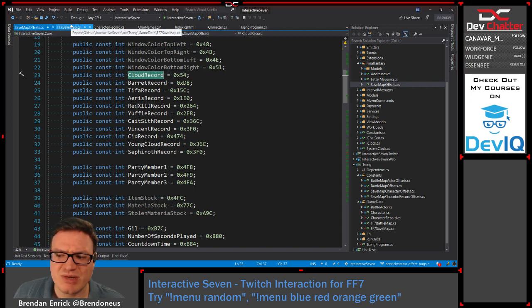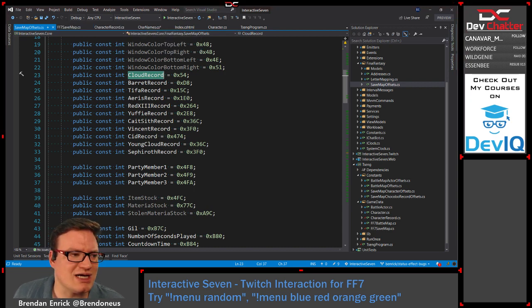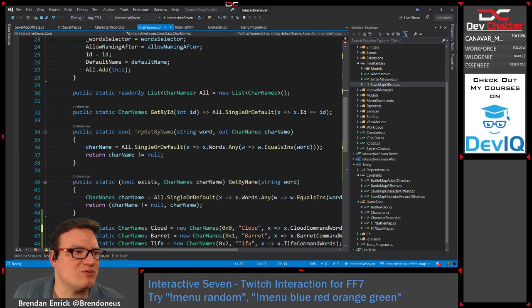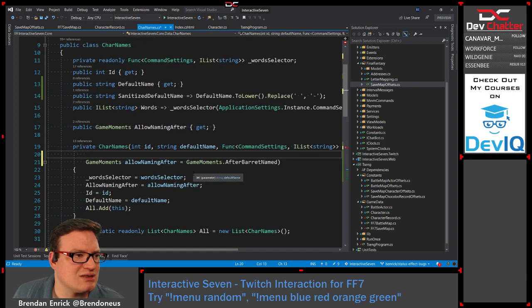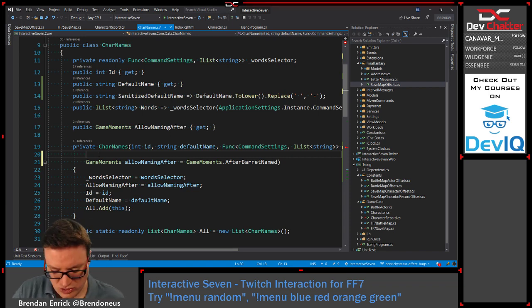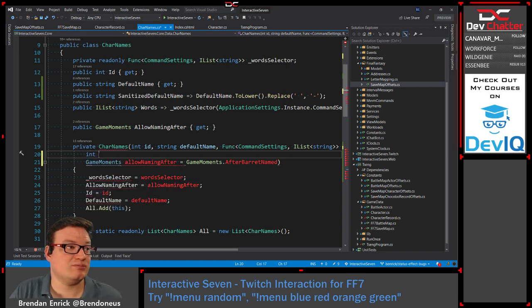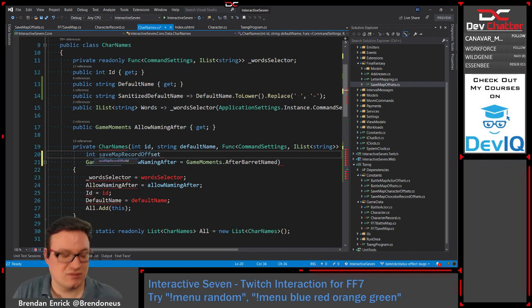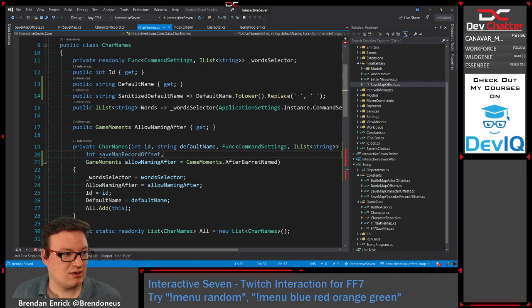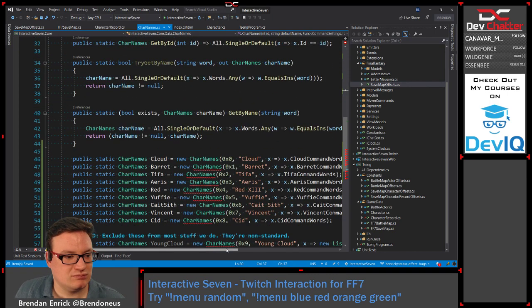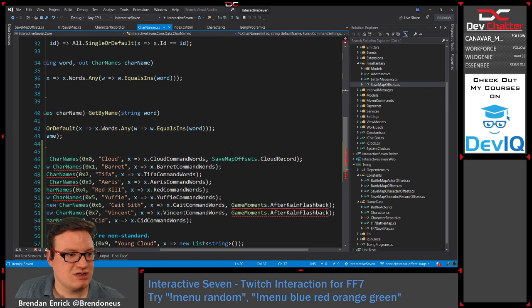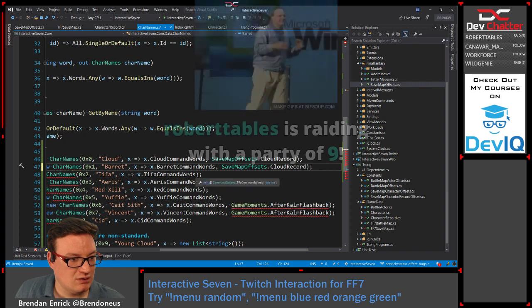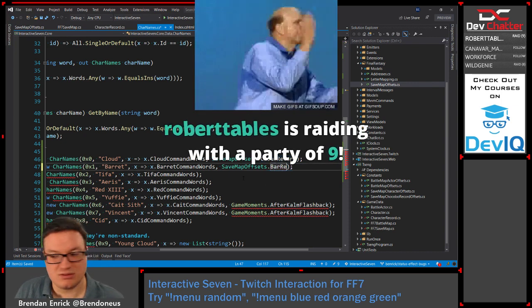We should maybe consider making an object that contains the data for how big the record is too, so that we can get that reusable in places. Okay, so we'll make it save map record offset. Okay. So there's Cloud's save map record offset. This one needs to be Barrett record.